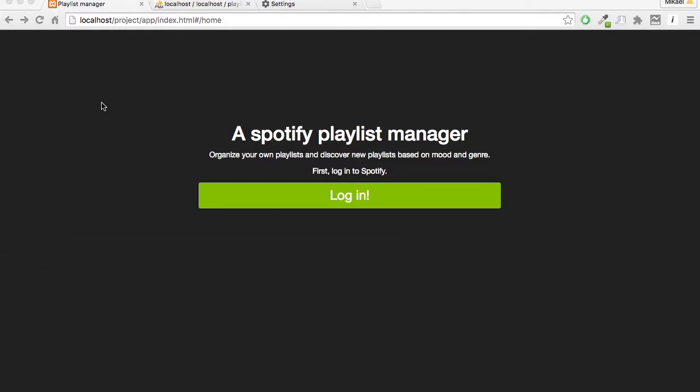It's basically a web application that uses the Spotify API and lets the user organize playlists by adding labels in terms of mood and genre, and also keywords to the playlists. It also allows the user to discover new music by suggesting playlists that we think might be of interest to the user. We got the ID from the Spotify client.